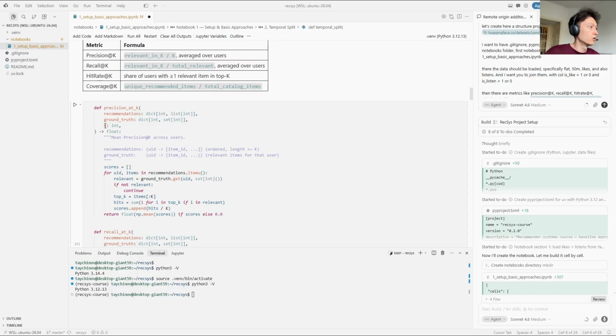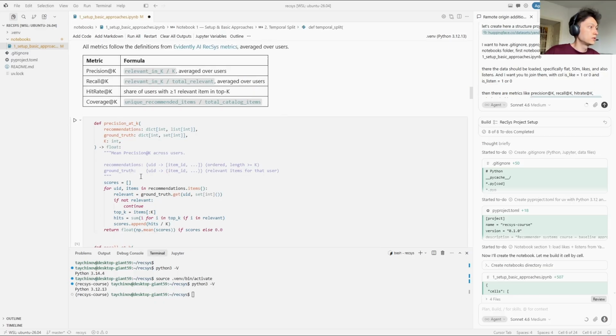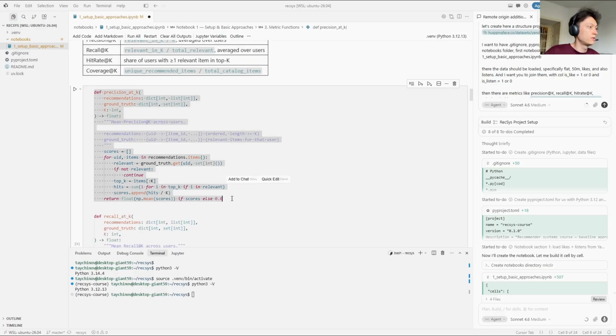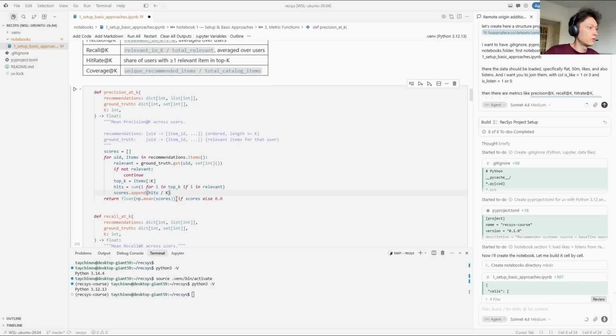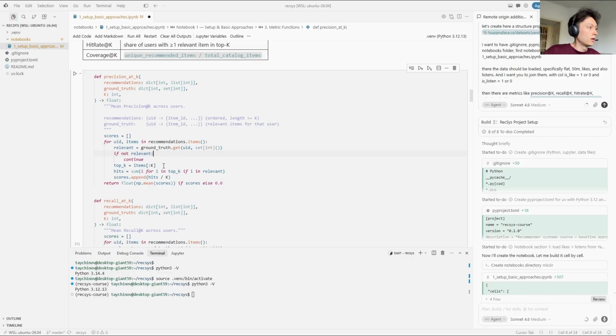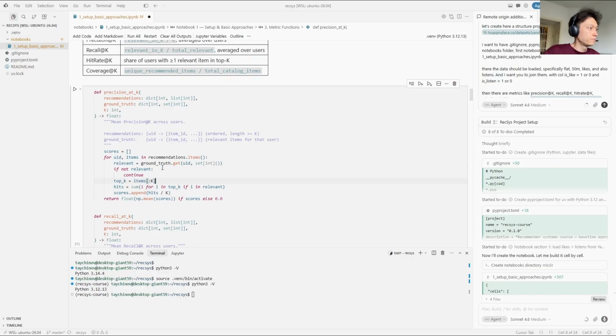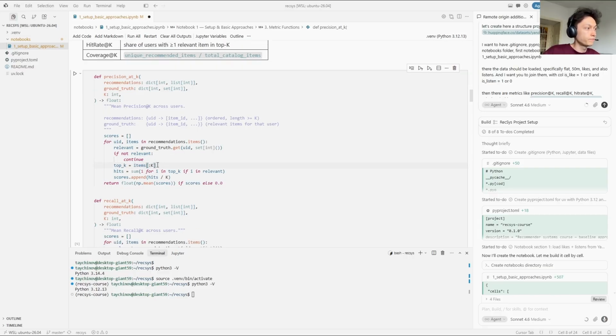Yeah, here we have those metrics. This is just them coded by their definitions. So each metric is computed for each score. And then we have it averaged, which is numpy.mean. This is the average of scores. And so for each user, we have recommendations. And we also have ground truth, which is actually what the user listened to or liked. And then we take top K items from our recommendations.